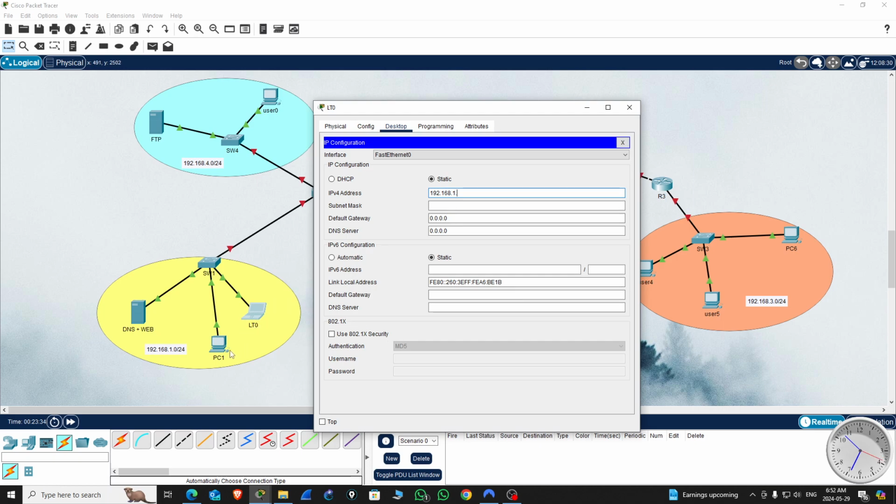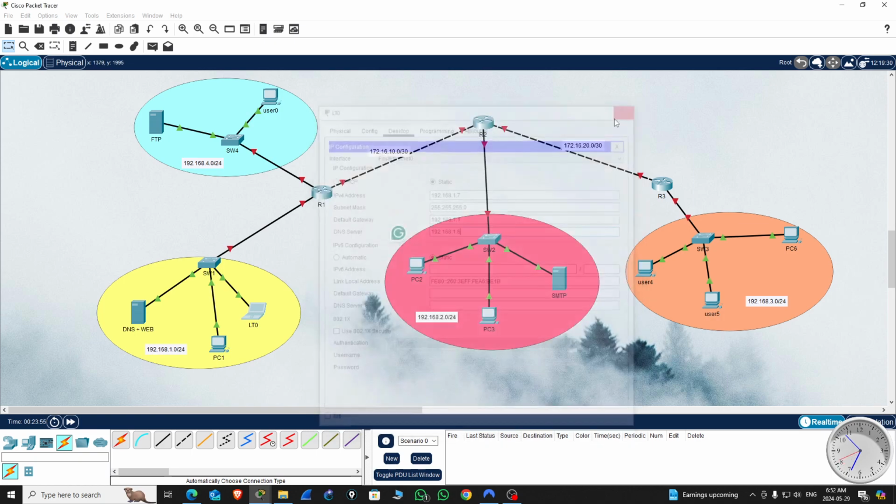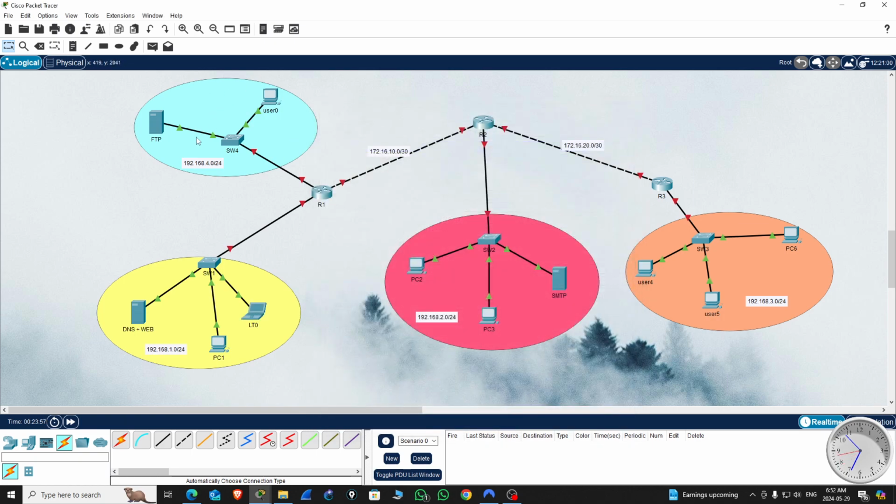So .5 is here, .6 here, so this one is going to be .7. I could actually give any IP address, it doesn't really matter. And so this gateway is going to be .1 and DNS. Okay, I'm going to quickly do it for this one. I just want to configure the IP address, and then we will configure the services. Okay.